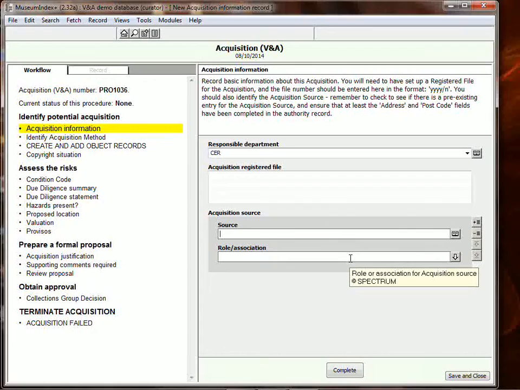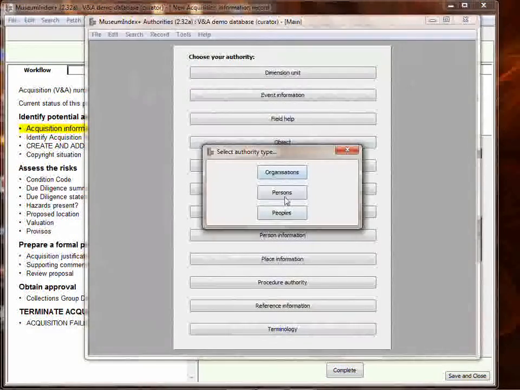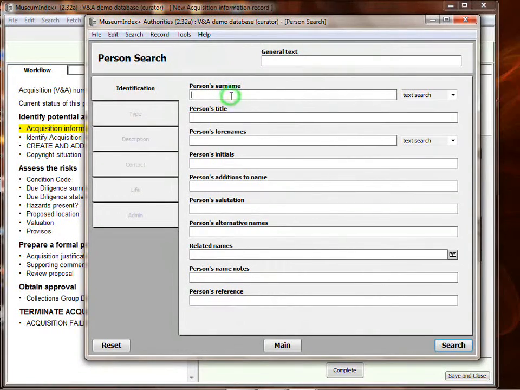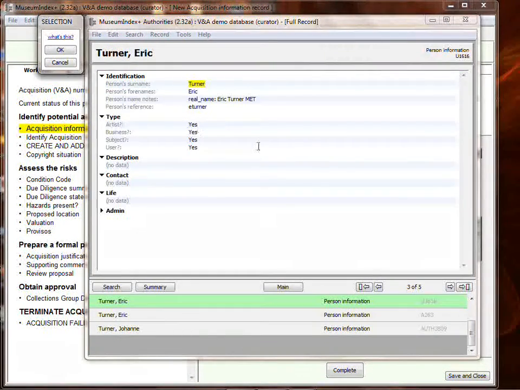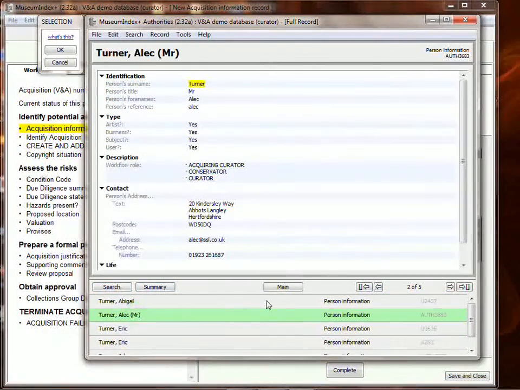Let's just do a search, let's find somebody to acquire my objects from. I'll acquire it from a person. Let's see if we've got... Let's acquire this object from, it doesn't really matter who, let's acquire it from Alec Turner.